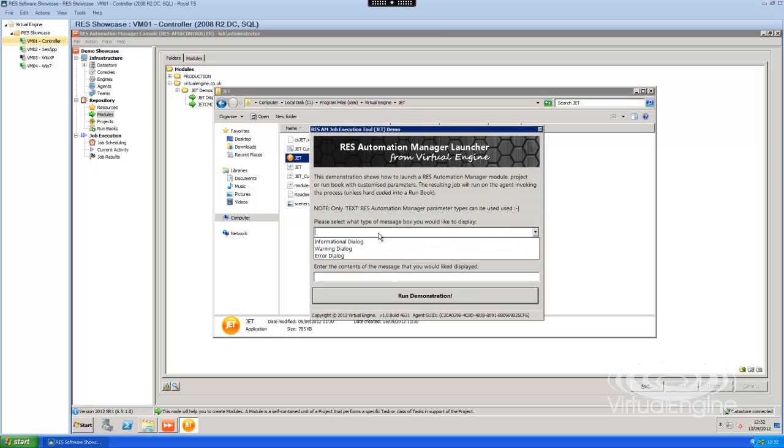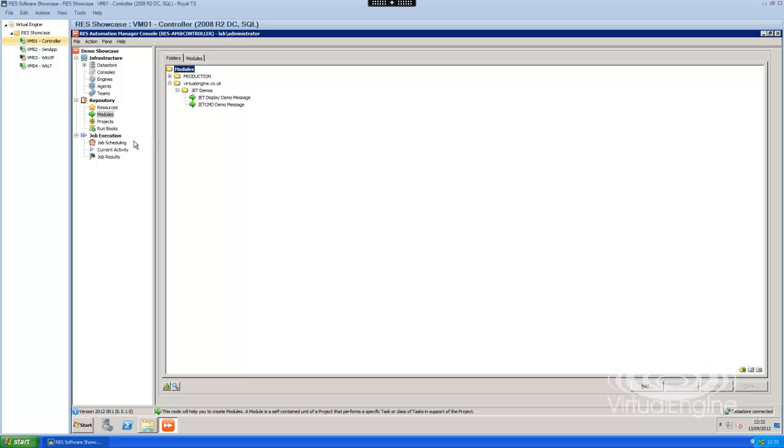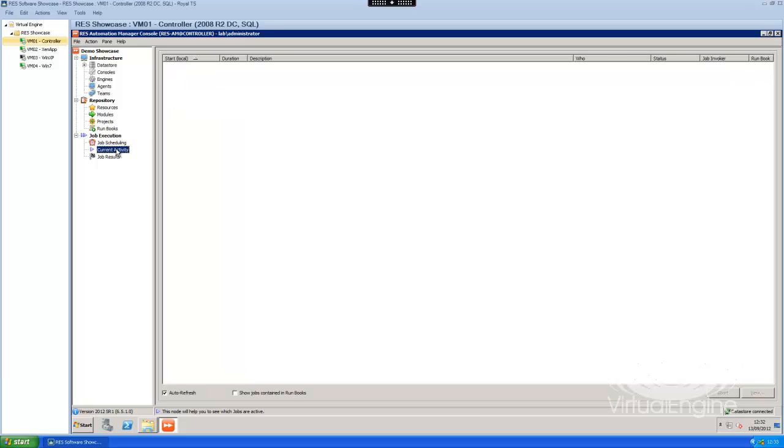And for the purpose of this demonstration, we'll just enter VET 1.2 and what's new. And then we just click on the Run Demonstration button, which will actually invoke the RES modules which we just imported. And then the pop-up box should come up. And there it is.